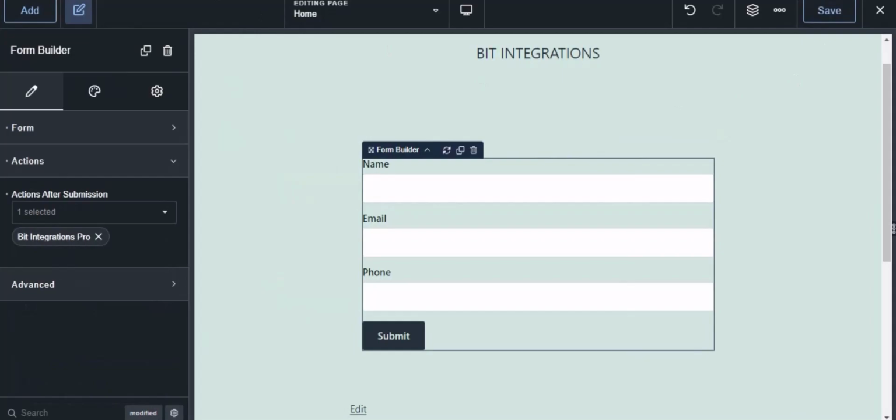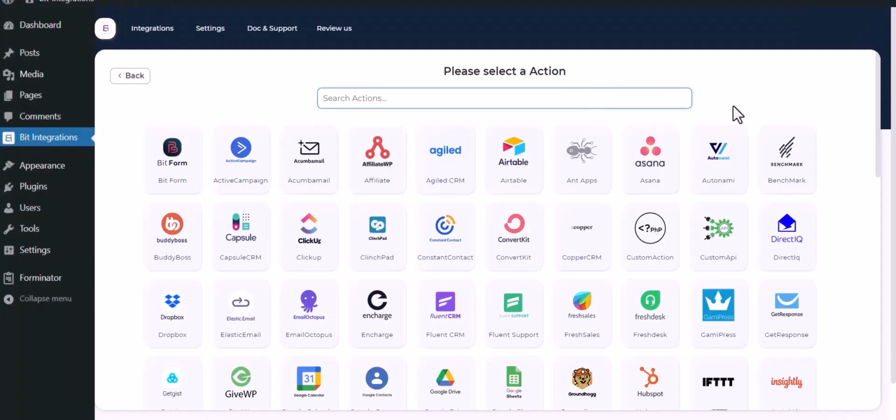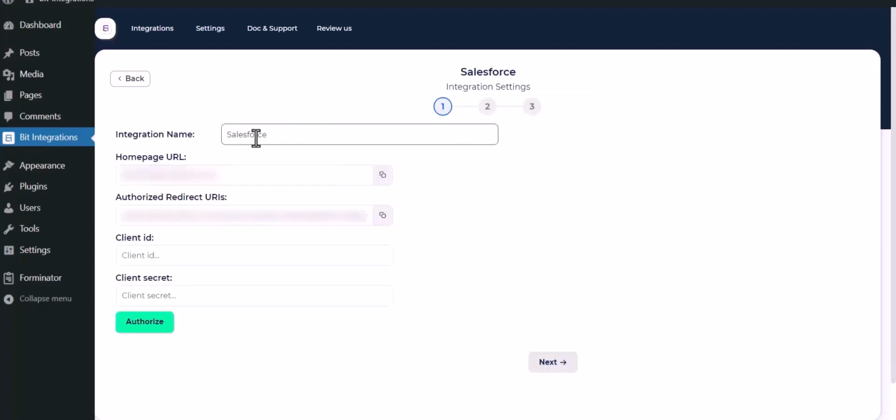Now navigate to the Integration Page. Select a form. Click Next. Now here search and select Salesforce. Here you can give a meaningful integration name as you want. To get the client ID and client secret, open your Salesforce.